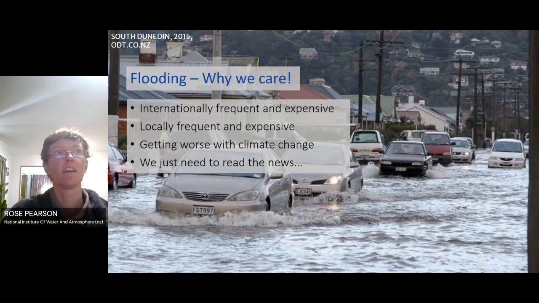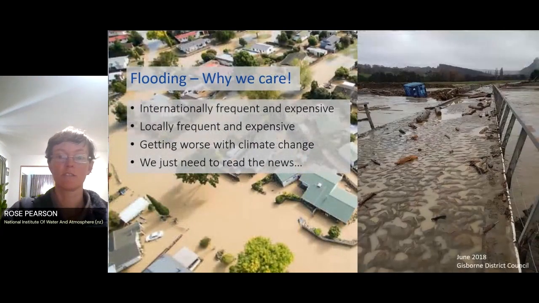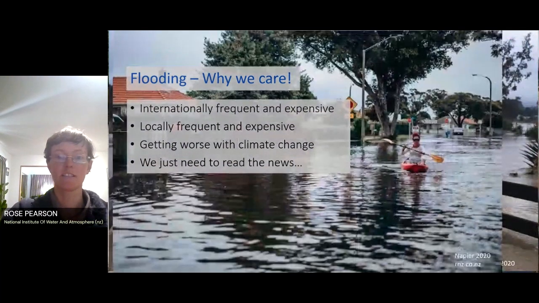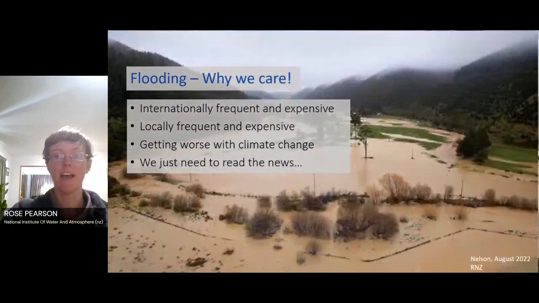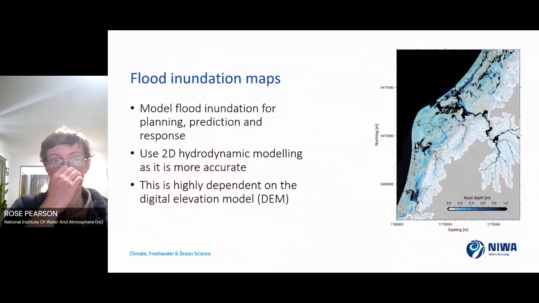Flooding is important. It's internationally and locally frequent and expensive. It's getting worse with climate change, and we just need to read the news. So these are flood events in the last 7 years, including about 7 probably from this year. And of course, this is all backed up by scientific literature. Flood inundation maps, I guess I've mentioned that, and by that I mean the depth and extent of surface floodwater. And this is a really useful tool for planning, prediction, and response to flood events.